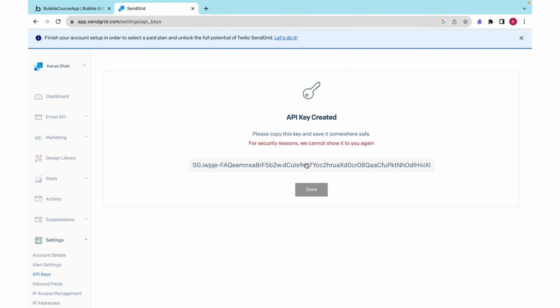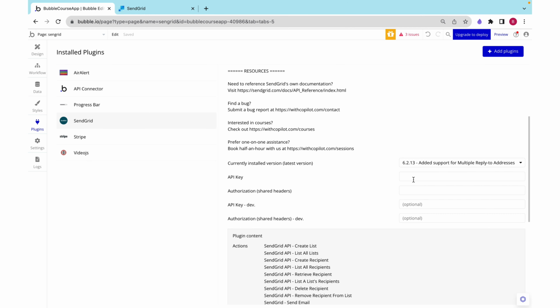Now they're only going to show you the API key once, so I need to make sure that I have copied it to my clipboard, and then I can click Done. Now that I have the key copied, I can just paste it right into this API key section on SendGrid.